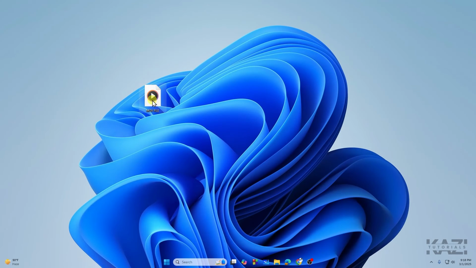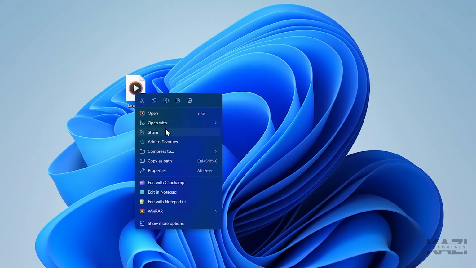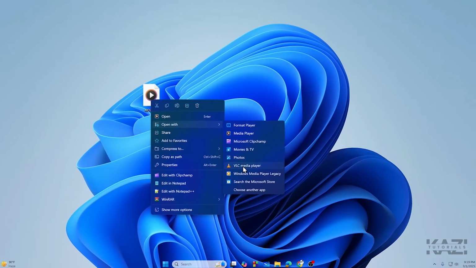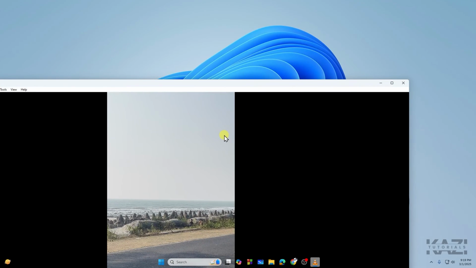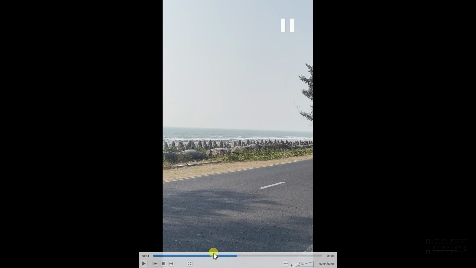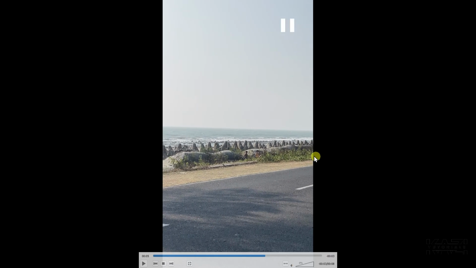So after downloading one of those players, you can simply right click on a mouse, go with the open with, and simply select any of the players. So in my case, I have downloaded the VLC player, so I will open that up with that. So as you can see, now the video is playing correctly, so you can see that.